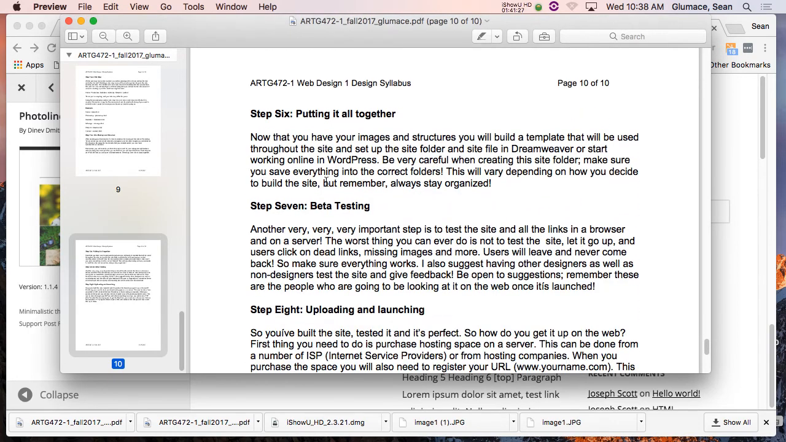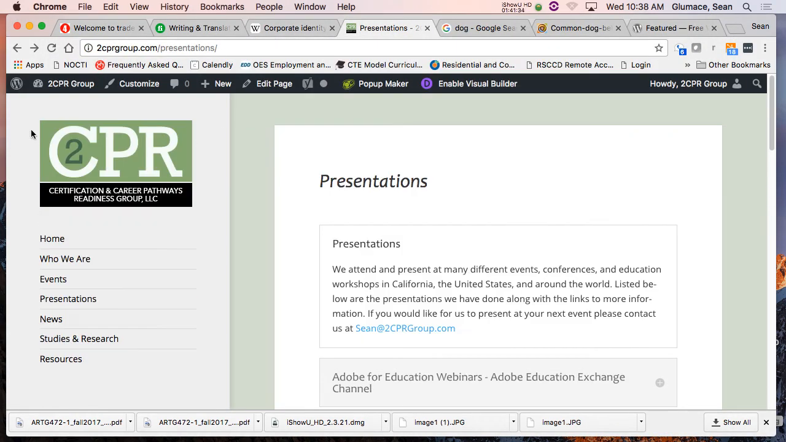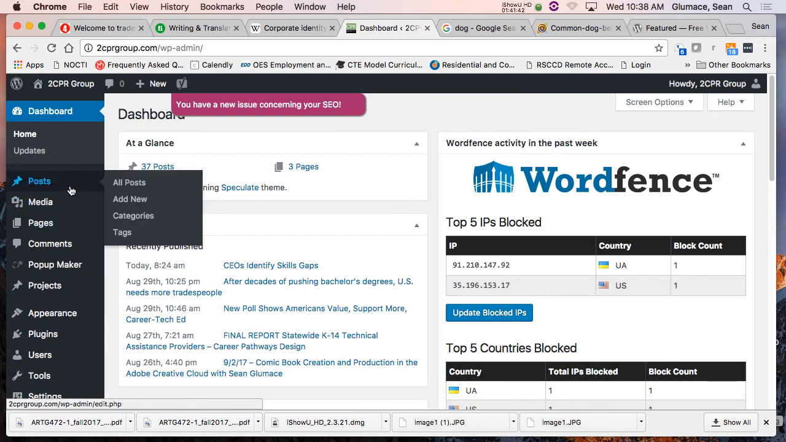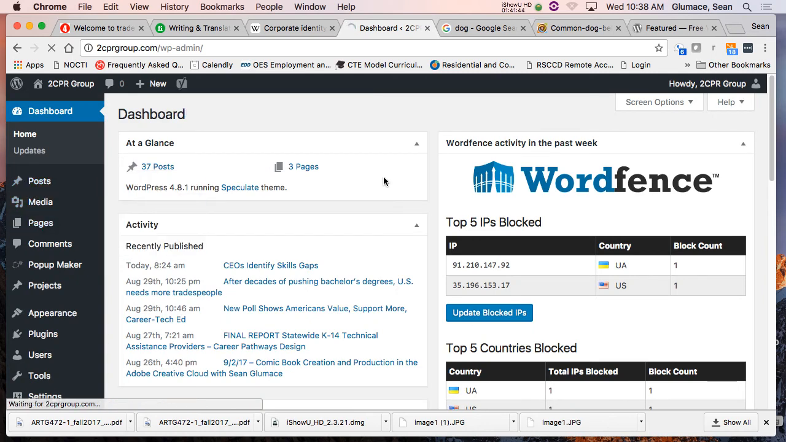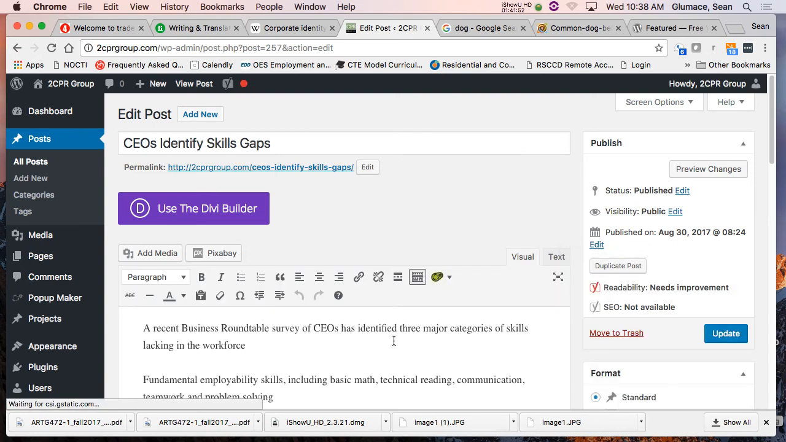Putting it all together. This is the fun part. Sitting down and going through and creating every post, every page, every little thing that's on here. Like I did this one this morning. Making sure it's all put together right.